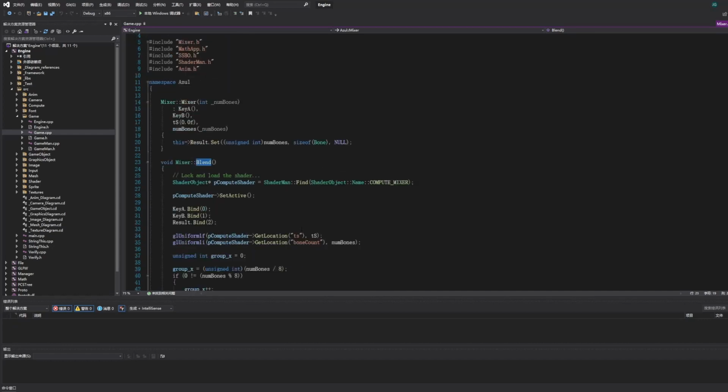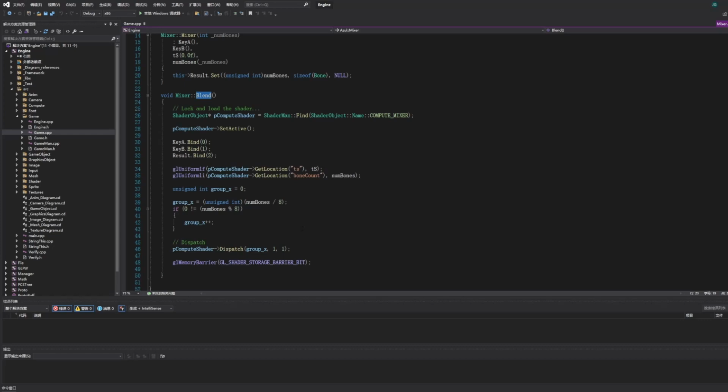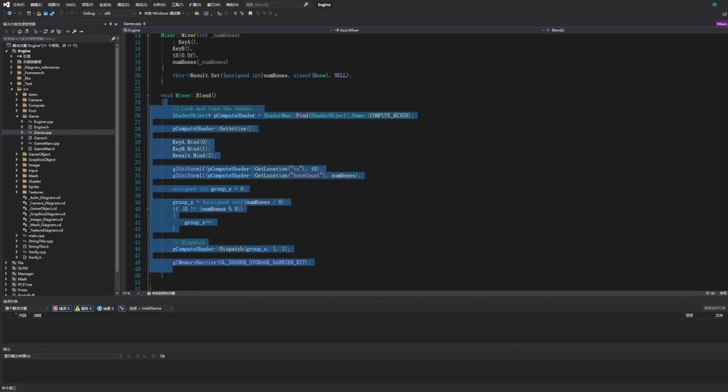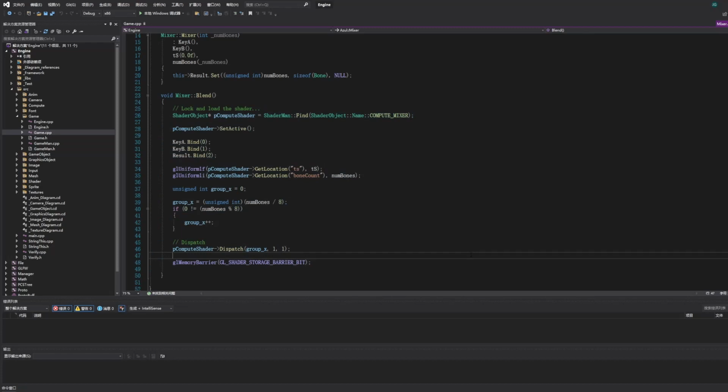The blend function of the mixer class uses the compute mixer shader to mix two keyframes, as below. Following is the implementation of the blend function of the mixer class. This function is very similar to the code that we covered in the class. It will use the compute mixer shader to mix the two keyframes, and the code of my compute mixer shader is just the same as the code we covered in the class.